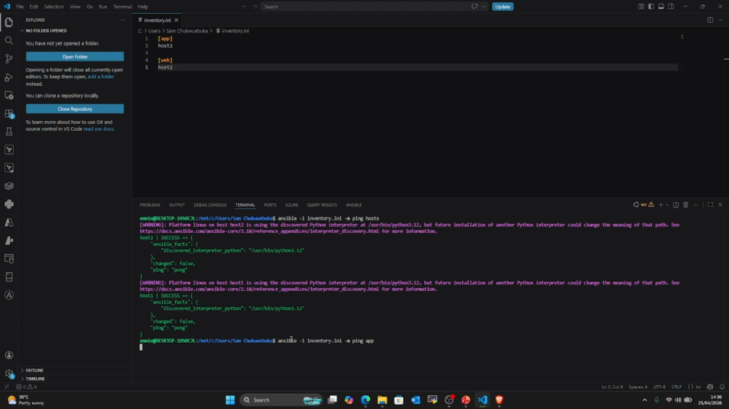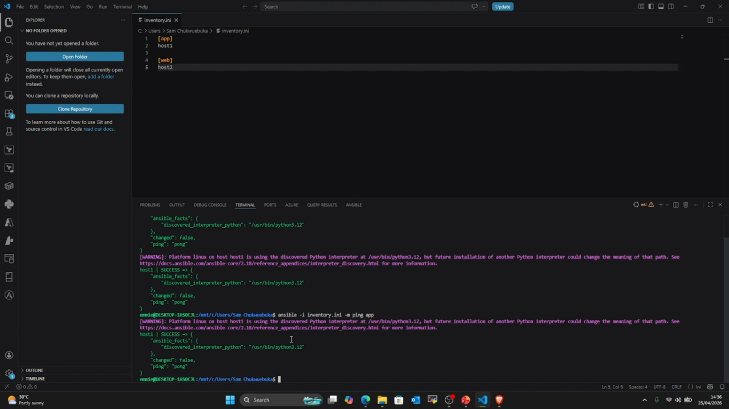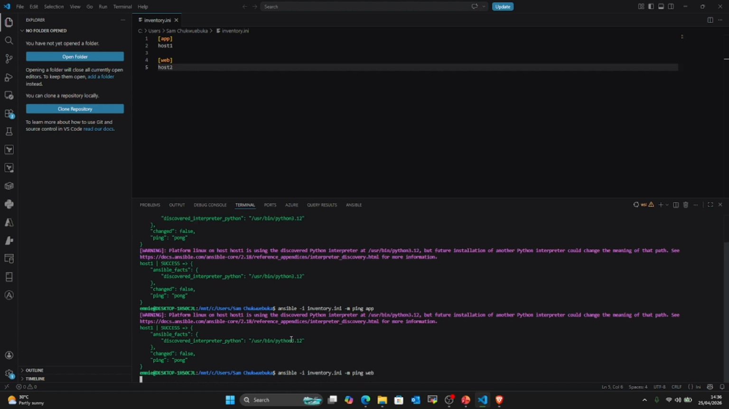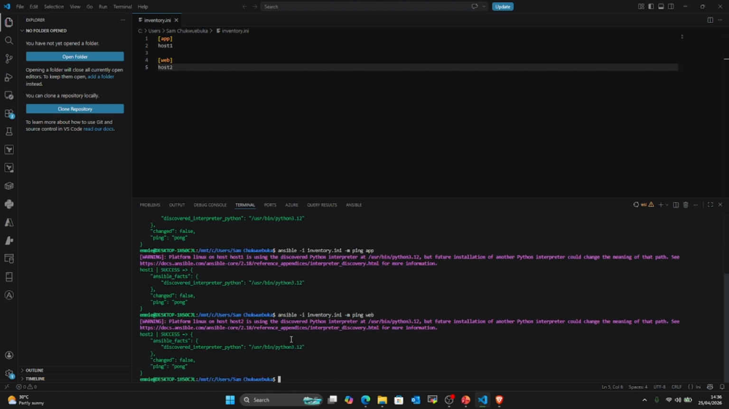So when I press enter, it is going to ping only host 1. It will not ping host 2. So you can see now we're having only just one ping. And if I change this to web, it will ping only host 2. So this is the way.